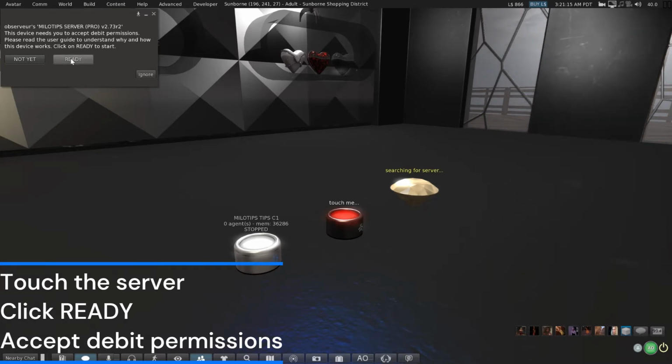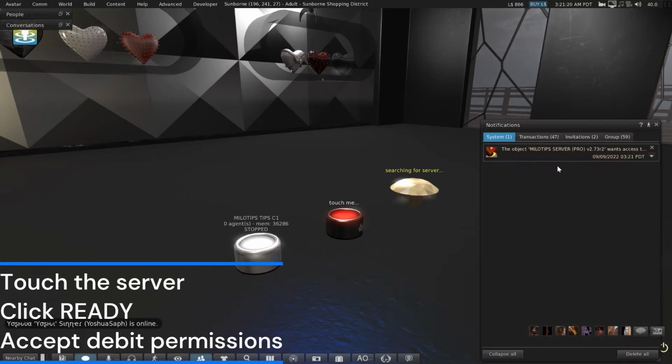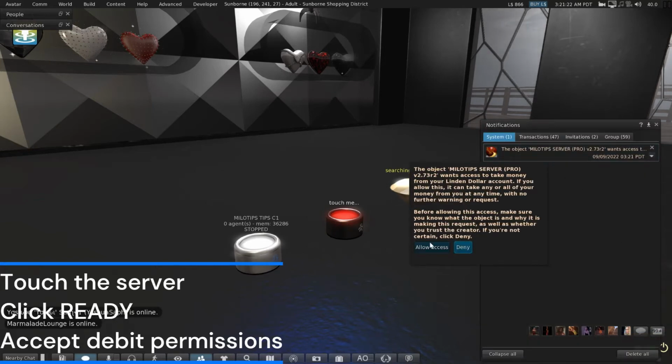The server will ask for debit permissions. This is necessary for the server to share the tip with the tip jar user according to the percentage value you will define.